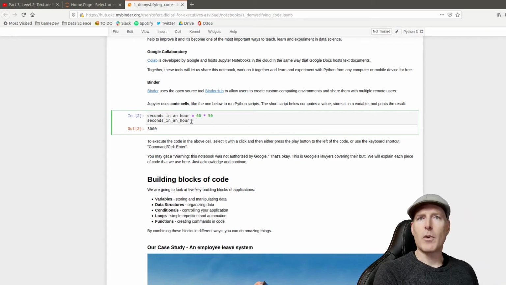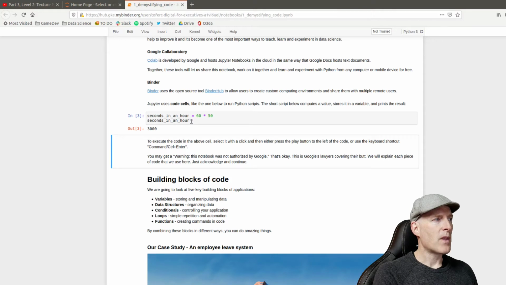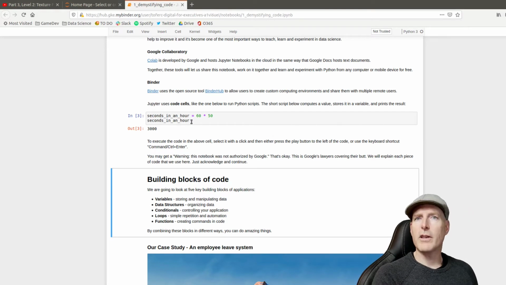You'll also see that when I do Shift Enter, it goes down to the next cell. So I can hit Shift Enter again, and it will continue going down. You can actually just keep hitting Shift Enter through the whole thing, and it will run all of the code.